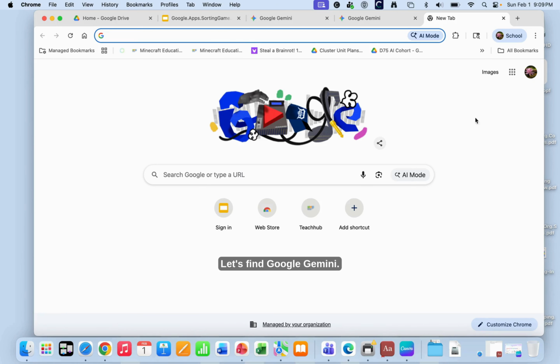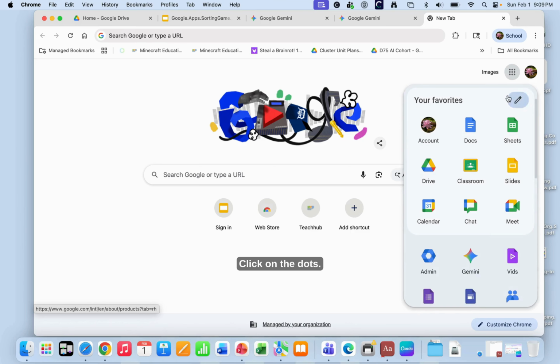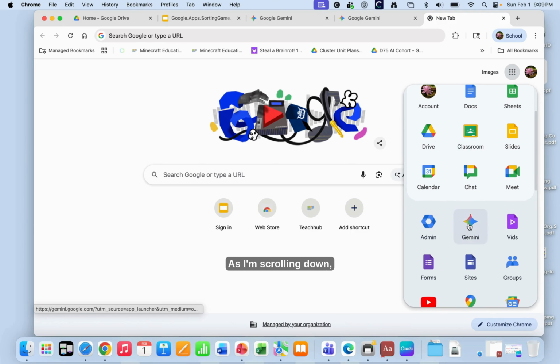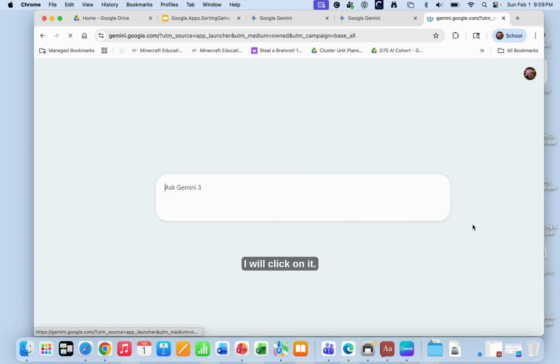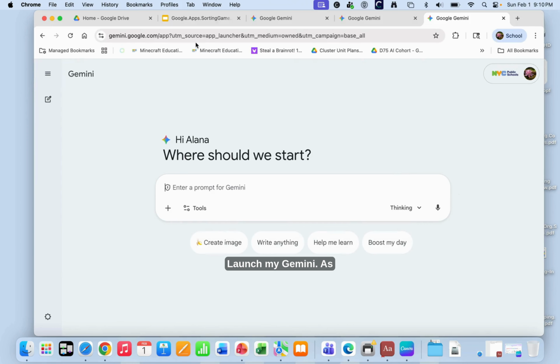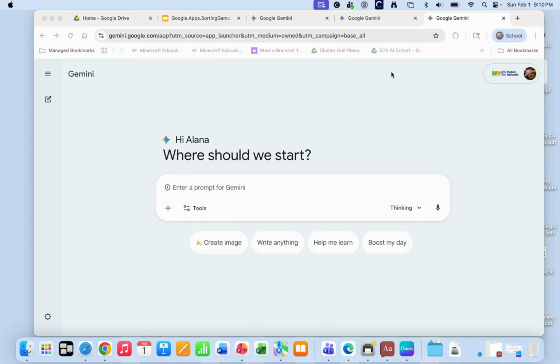Let's find Google Gemini. Again, Google Gemini is part of the suite of Google tools. You're going to be signed in to your New York City Public Schools email. I'm right here. I'm signed in my Chrome browser. Here is my Google Apps. I will click on the apps, click on the dots. As I'm scrolling down, you'll see this is Gemini, the AI Gemini tool. I will click on it. Launch my Gemini tool.